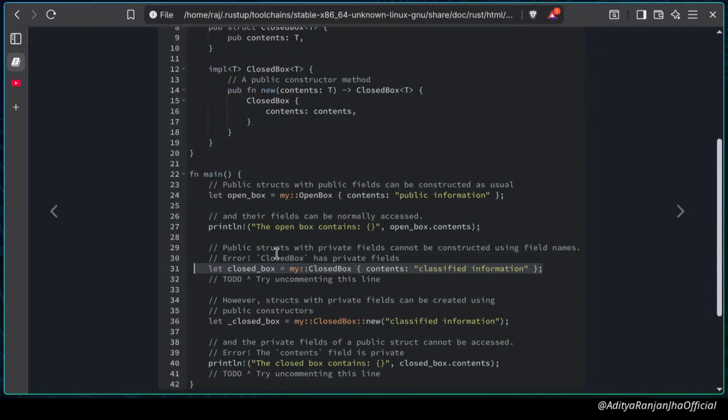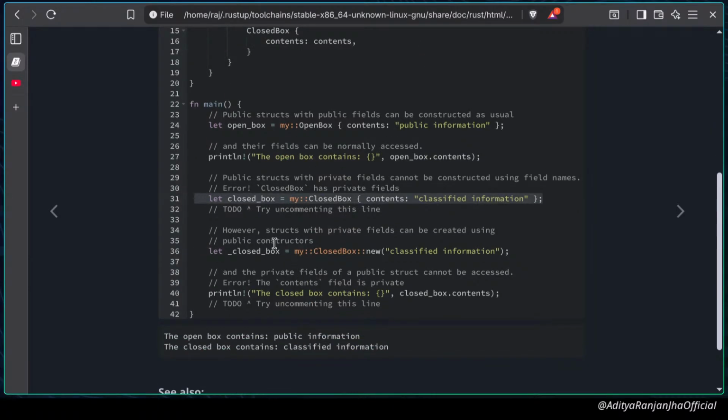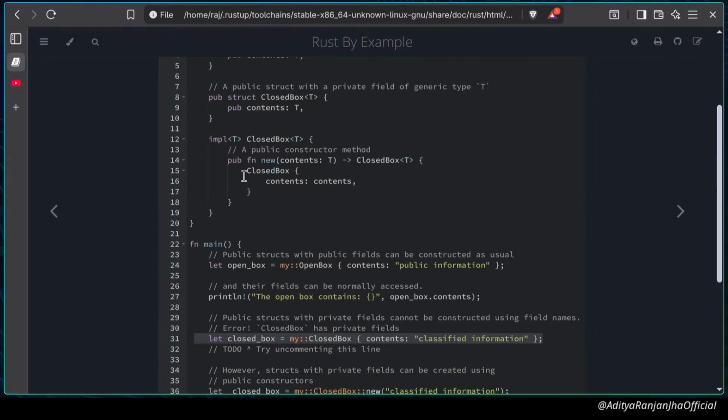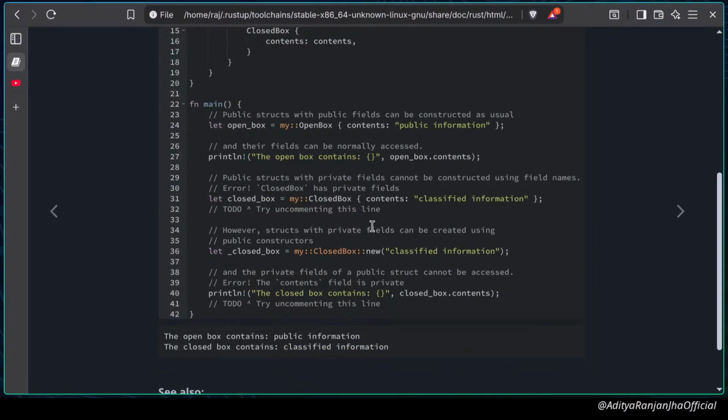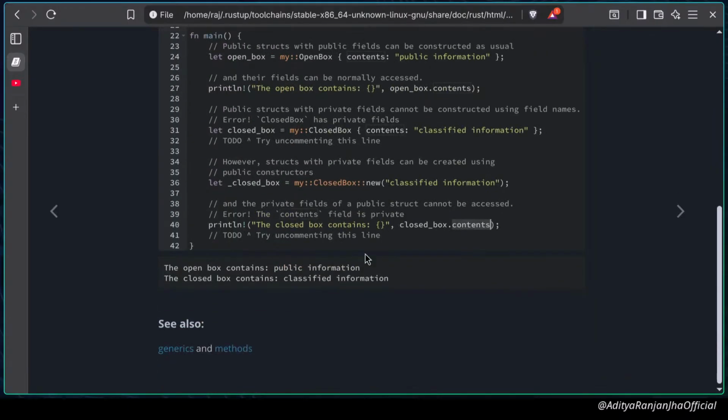All right. Now try uncommenting this line, we used it and all that. However, structs with private fields can be created using a public constructor. So new was a public constructor method. So we can create it like that over here. So we did it. And the private fields of a public struct cannot be accessed. Like if we try to access the content, we can't access it, but as soon as we make it public, we can. All right, I think we should move on.